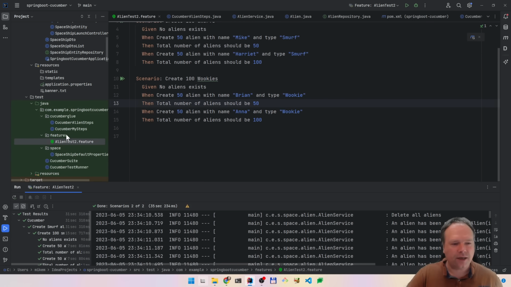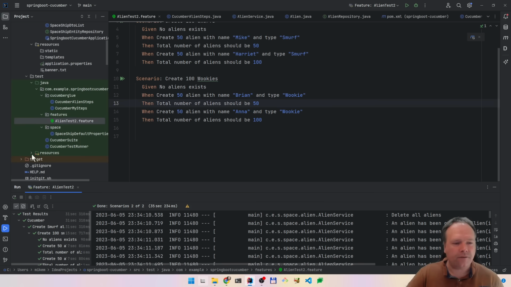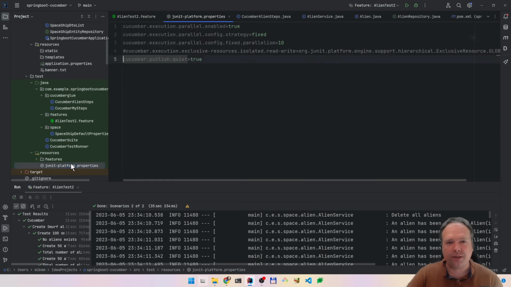Now let us try something different, because when you use the JUnit 5 engine to run your cucumber tests, you can add a cool file that can actually configure how they should be run. That one is named JUnit Platform Properties. Look at this file right here.